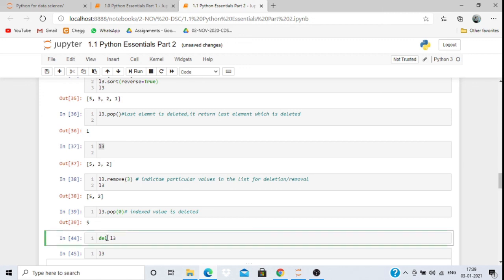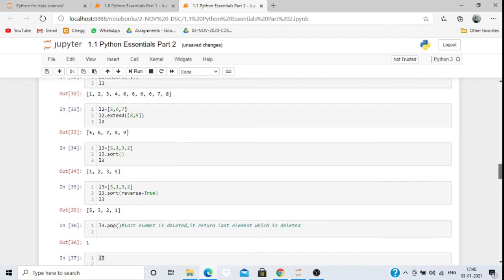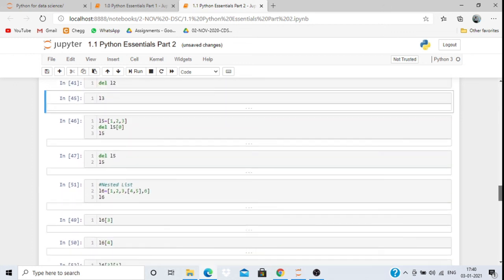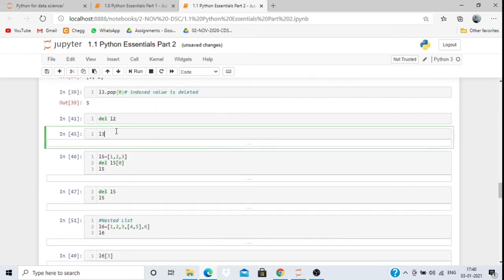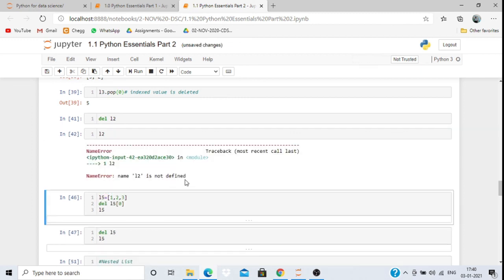And if you write del, that is delete L3, it will completely delete that particular list. You can check with L2 also. Before, there was L2. Let us check it. L2 has these elements 5, 6, 7, 8, 9. Now if you delete L2 and then print, it will say that L2 is not defined. That is, it's deleted. So nothing is there. So that is the thing.